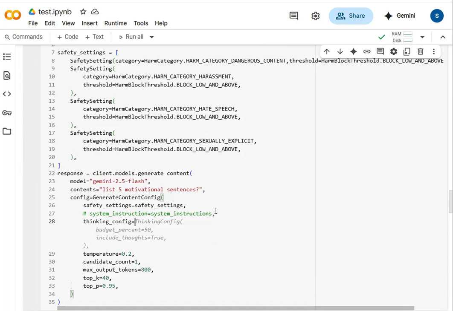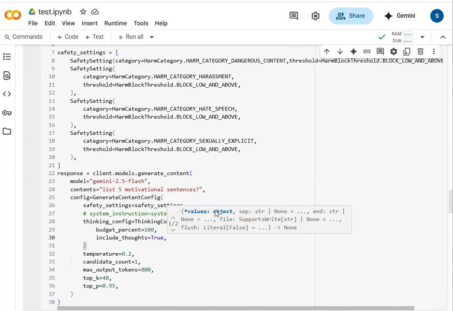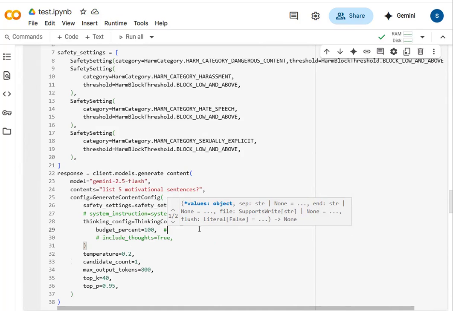We can specify two things using this thinking config. One is we can specify the budget, and we can specify include thoughts or not. What is this include thoughts? First I'll tell you what is this budget. This budget specifies how many tokens, or how much budget, we allocate to this model to think for a specific question.